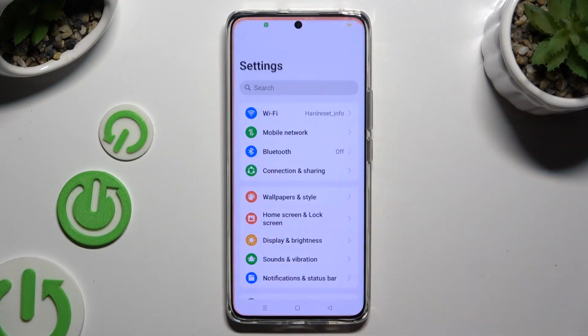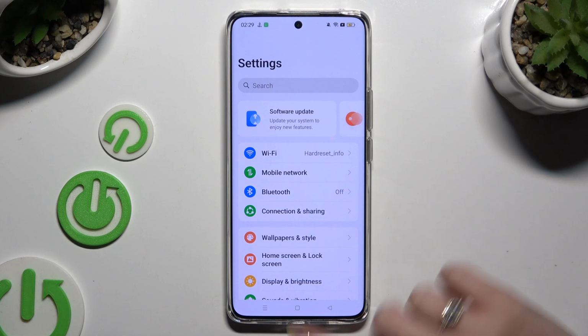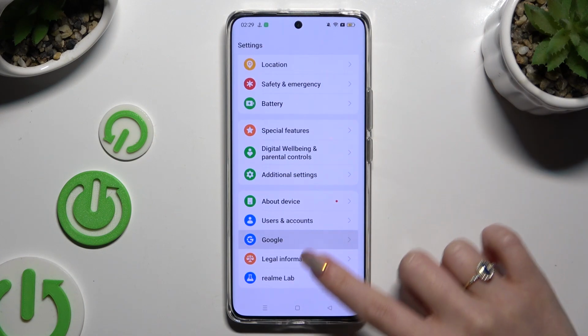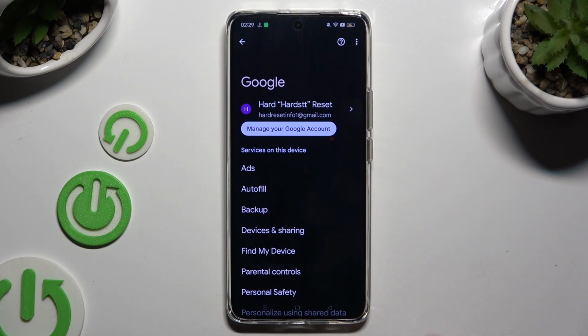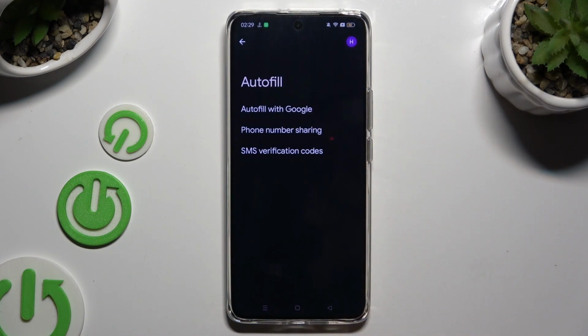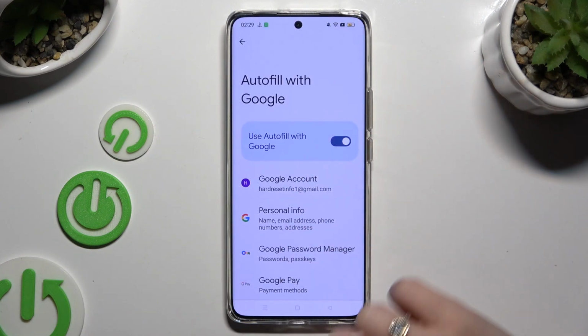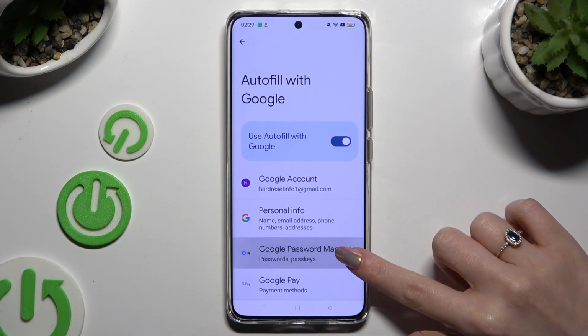First of all, open Settings and scroll all the way down. Then hit Google. Now select Autofill, Autofill with Google, and Google Password Manager.